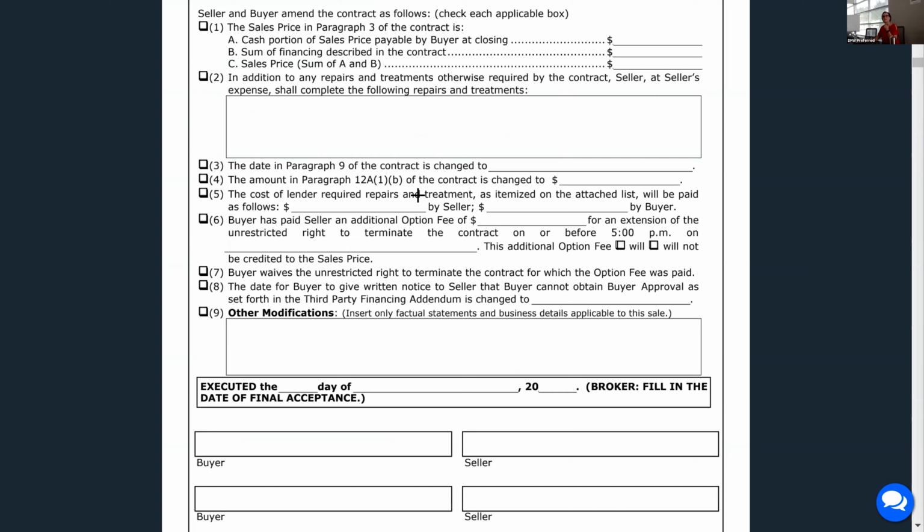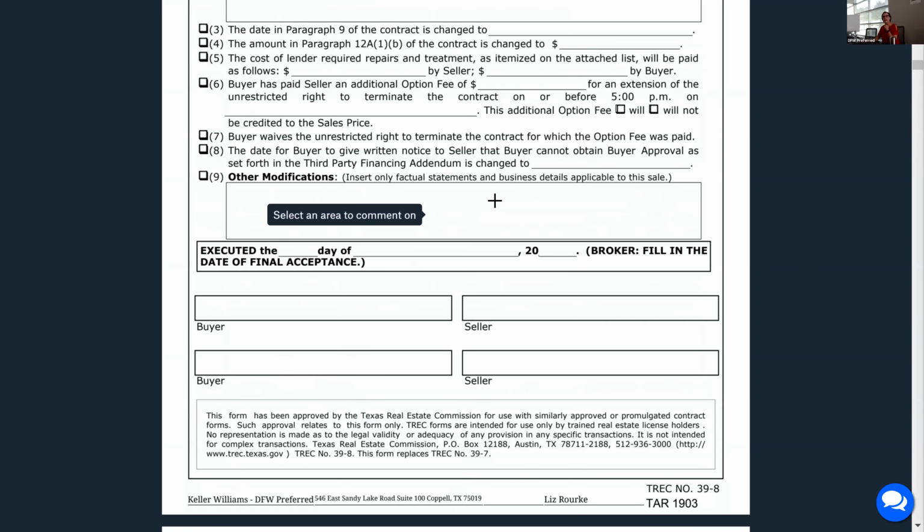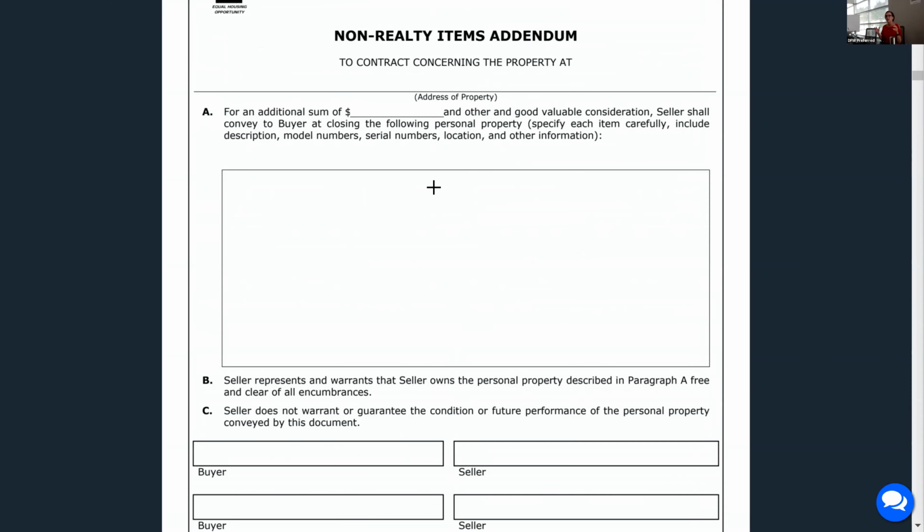Non-realty item: if they're leaving a refrigerator, put the refrigerator, okay? If they're asking for the pool table upstairs, put the pool table upstairs. If you've negotiated any kind of non-realty item between the buyer and the seller, put it in writing.